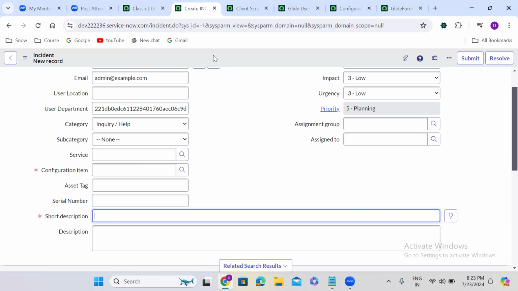One question: the field name we can't rename, I understood that. But what about the choice names or the values inside? These also we can't rename, right? Then choice names also you can't rename. Okay, okay.